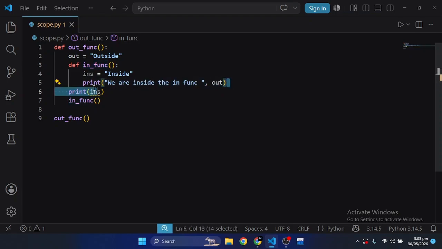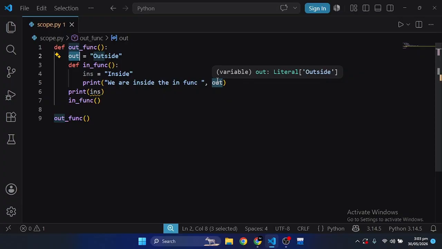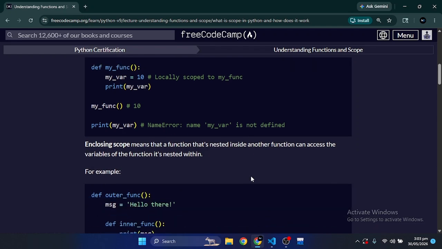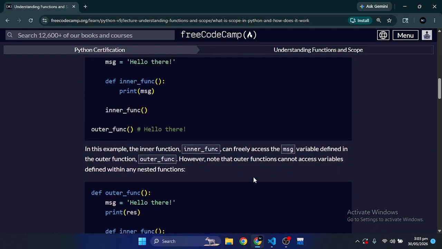But when we are in the in function, we can easily access the variables of the out function, because the in function is already a part of the out function's body. So it means the body of the out function is not completely executed yet, so all of its variables still have life. So we have enclosing scope.